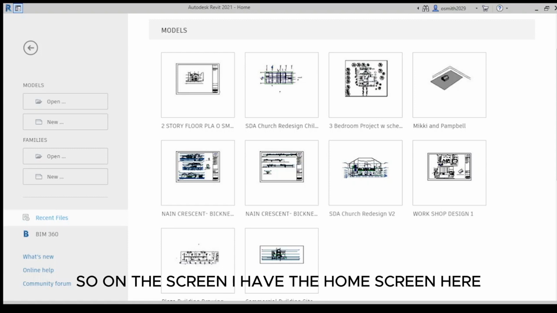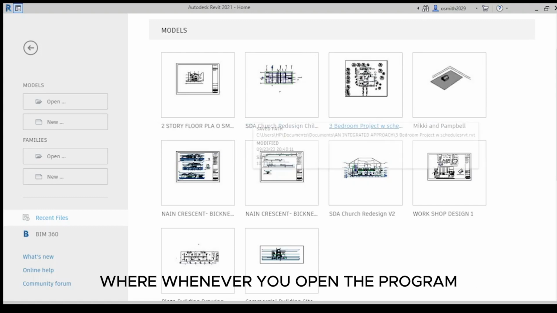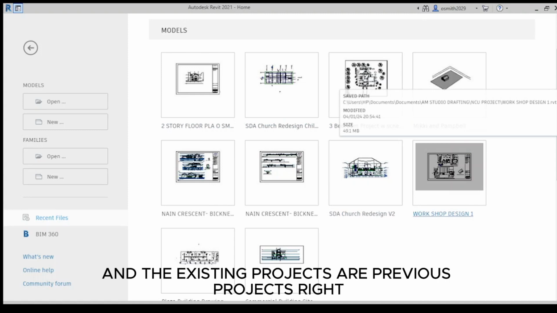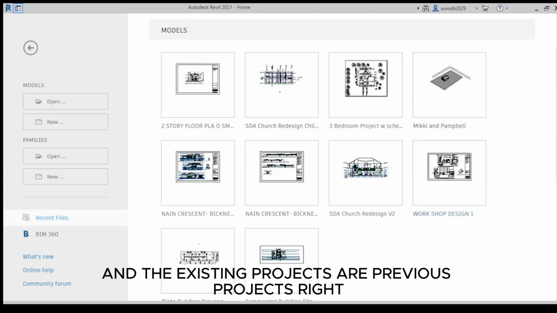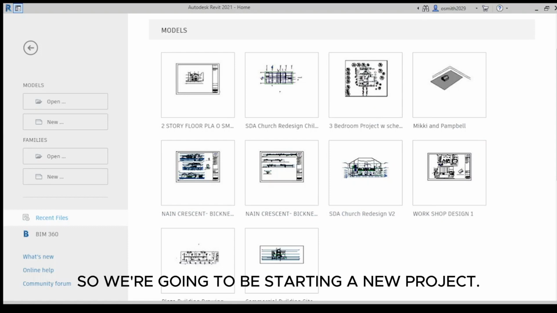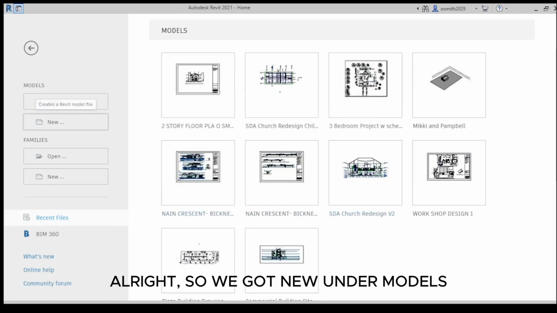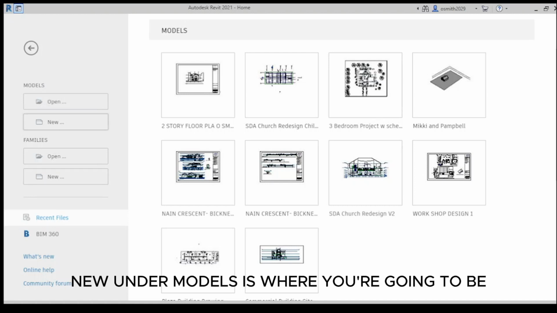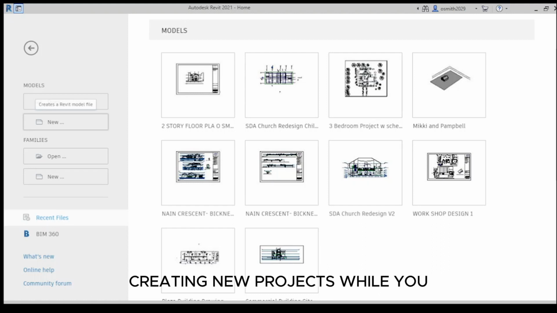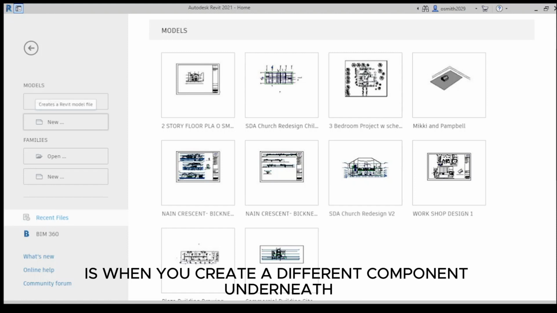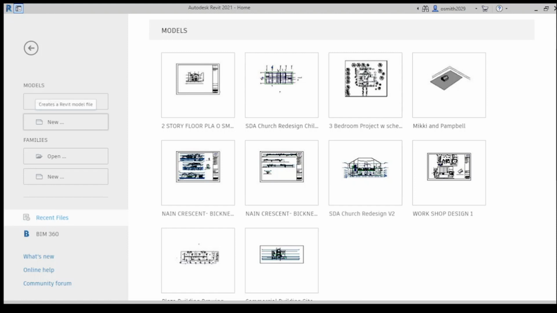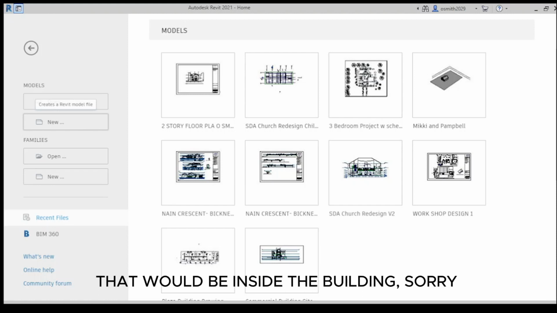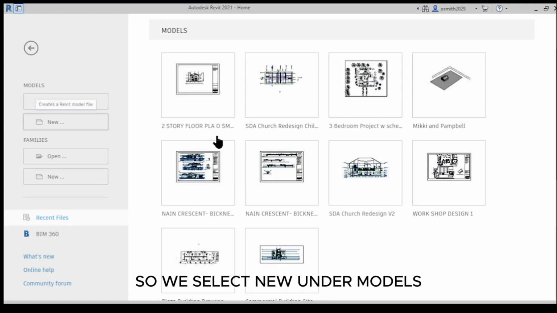So on the screen I have the home screen here, which is the basic thing that you would see whenever you open the program, along with the existing or previous projects. So we're going to be starting a new project. We go to New under Models, which is different from New under Families. New under Models is where you create new projects, while New under Families is where you create the different components that would go inside the building. So we select New under Models.